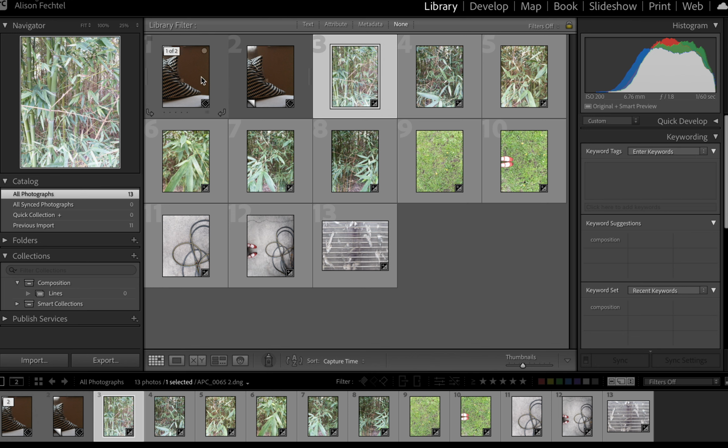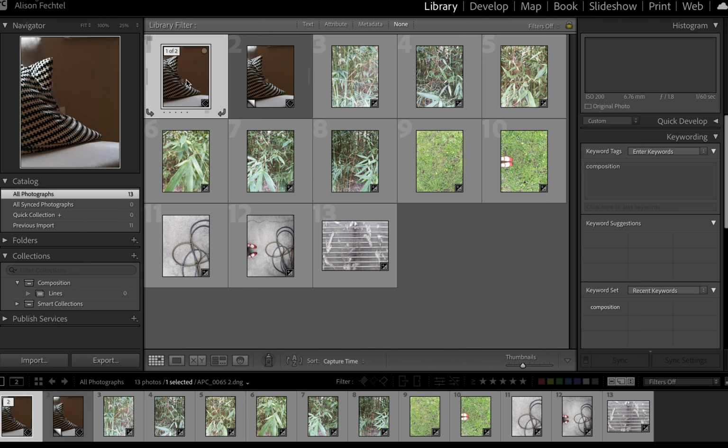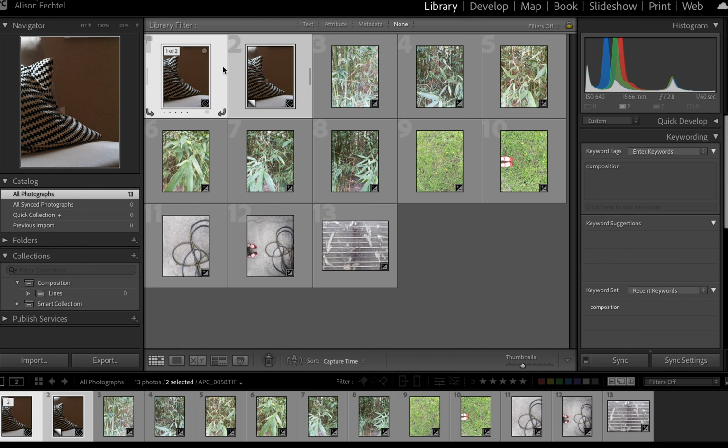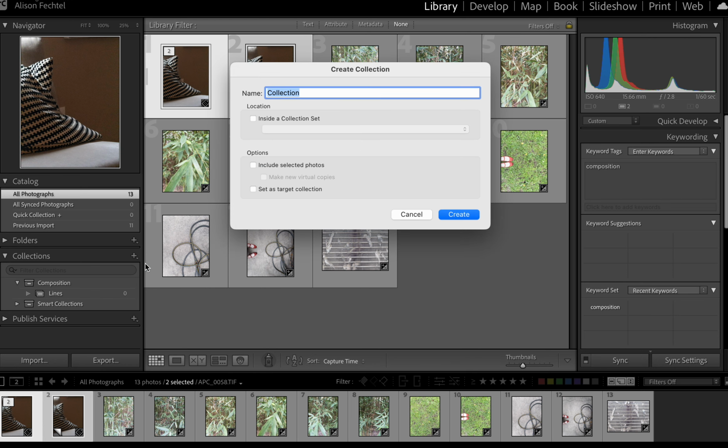So let's say I'm going to use this one as a shape, a triangular shape. So I'm going to come over here and select it. I can select both of them. Select the first one, hold down my shift key and select the second one. Come over to collections, hit that little plus sign, create a collection, and I'm going to call this one shapes. And again, I'm going to include this within composition, and I'm going to include the selected photos.